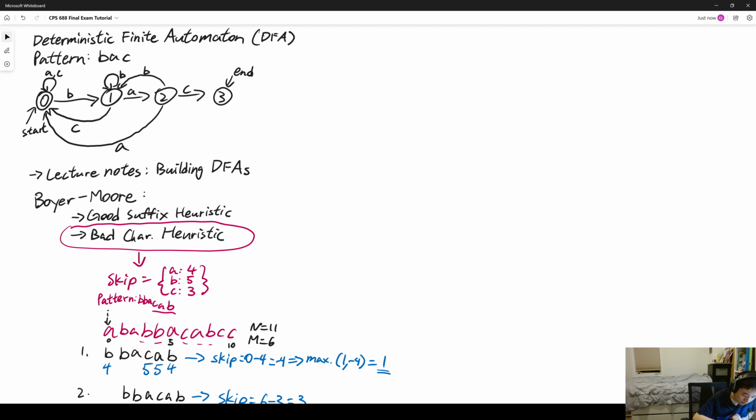Then B. Well, we got a C in the pattern, but we got B in the text instead. So we're gonna look at the current text. We have a B, so we have the skip table mapping to 5. So in that case, we have 3 minus 5, which is -2. But that means we need to skip by 1 again.